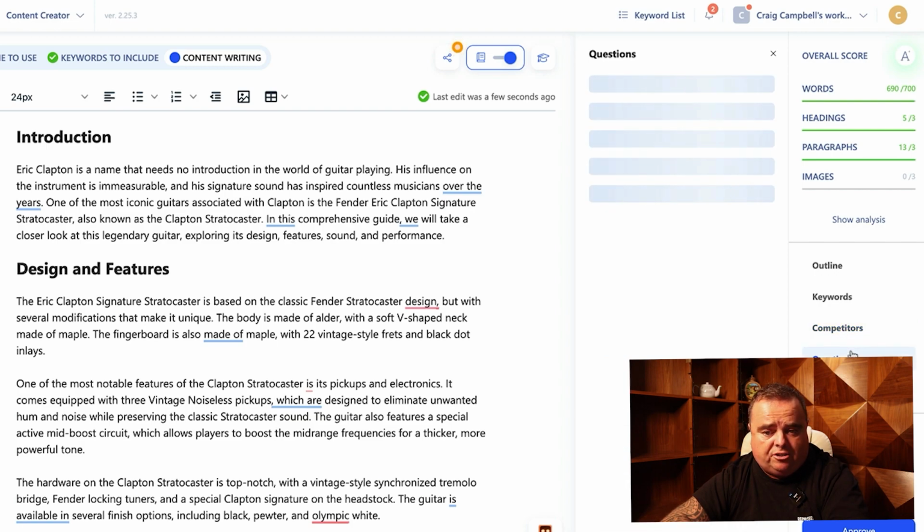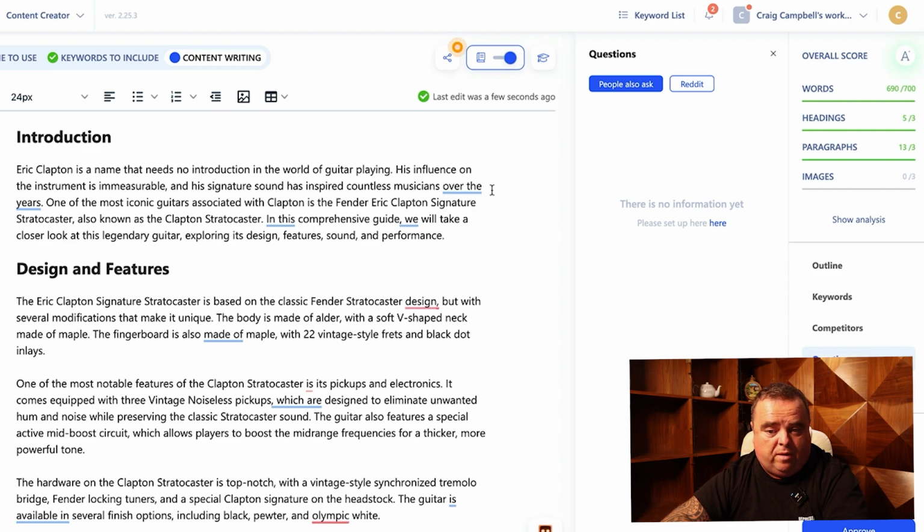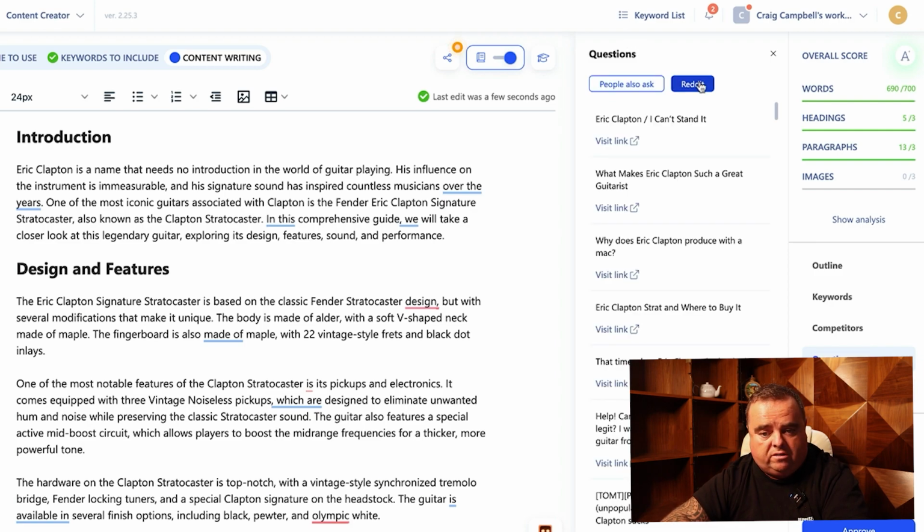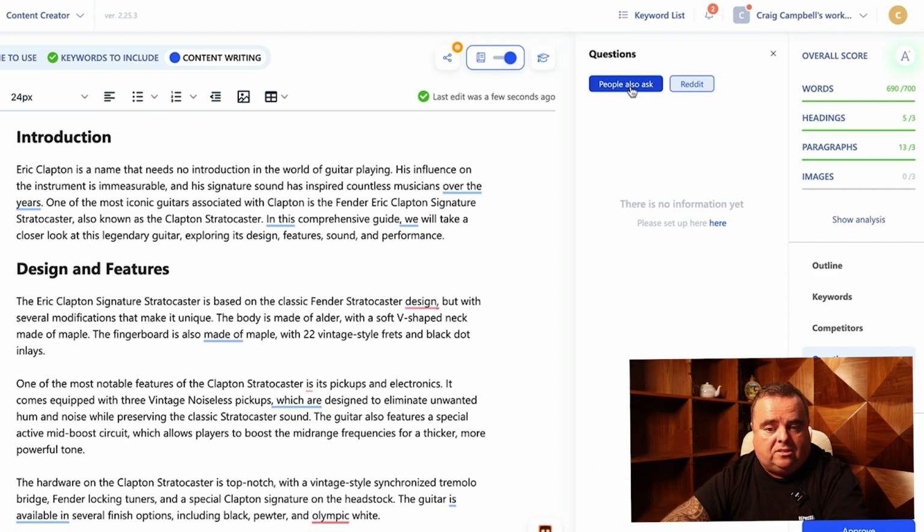It shows you the competitions. It gives you the questions, and all that kind of stuff as well, if people also ask. Or you can go over to Reddit and get some questions as well if you wanted to put them in the content. However, we've got the AI to write the content here.